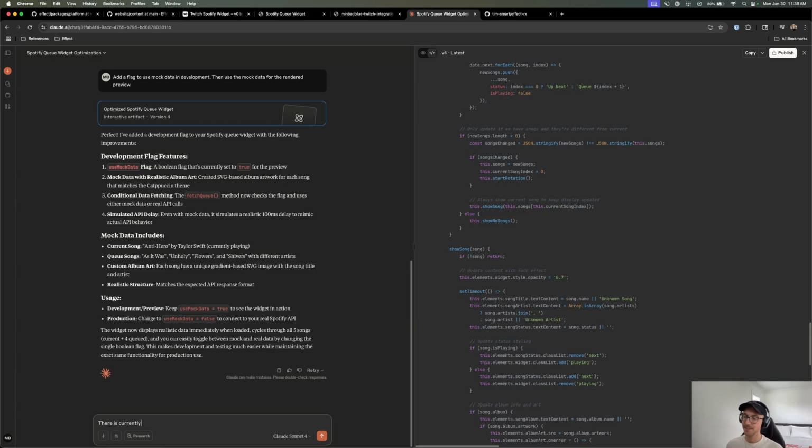So it's really nice. There's currently a flicker. Add logic so that when the queue is fetched, if the current song has not changed, nothing is done. Also fix the flicker.